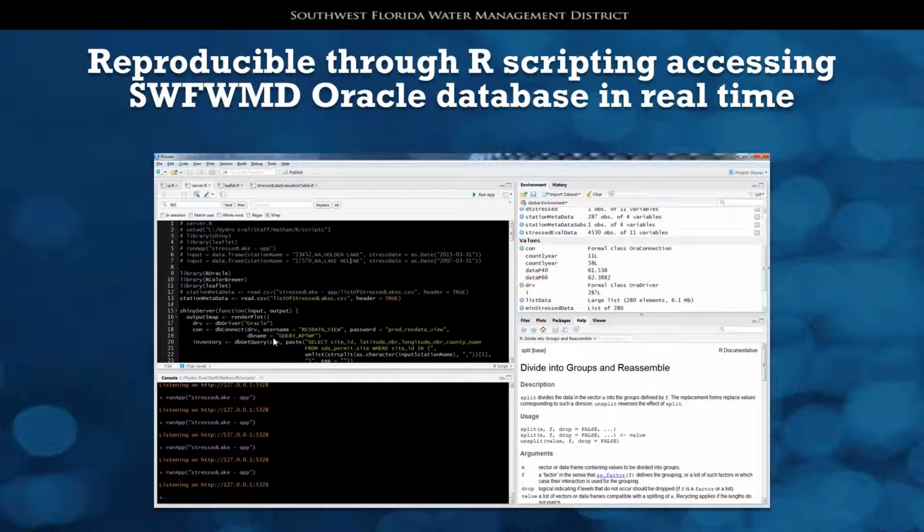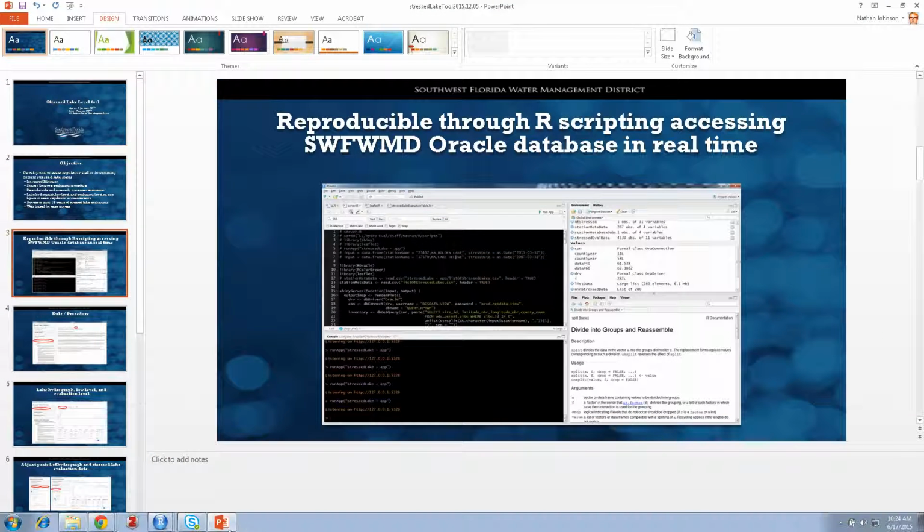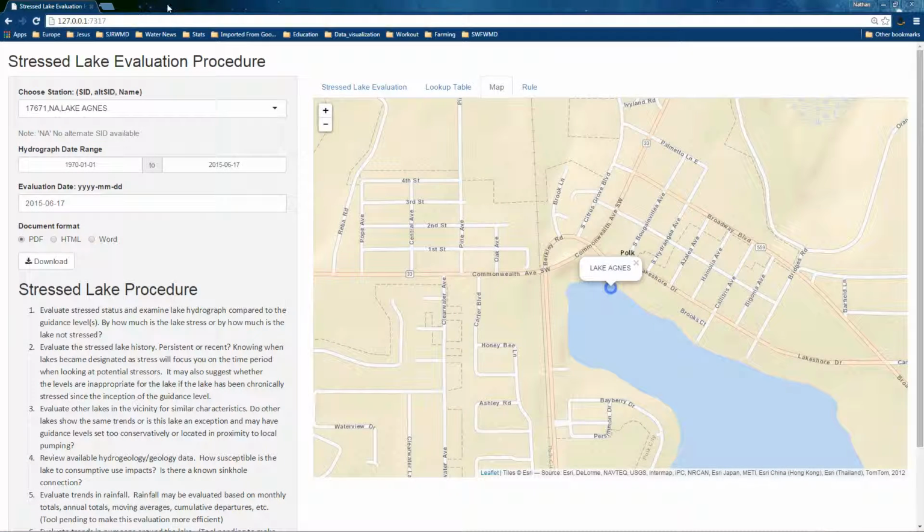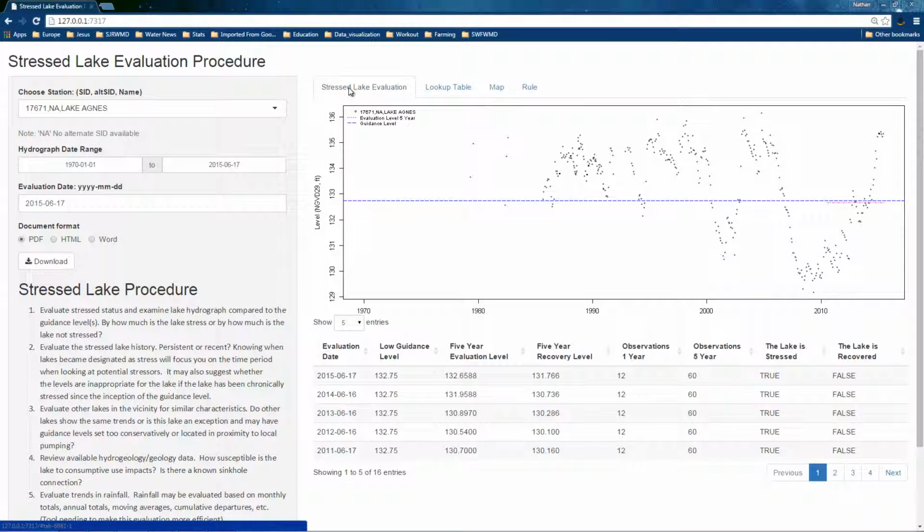Now, the code for this was generated in R, and I'm just going to leave it at that. And R accesses our Oracle databases, so we can use this to assess our current lake statuses. I'm going to show you the tool now, and this is generated in a web page. I'm just going to give you a brief overview.